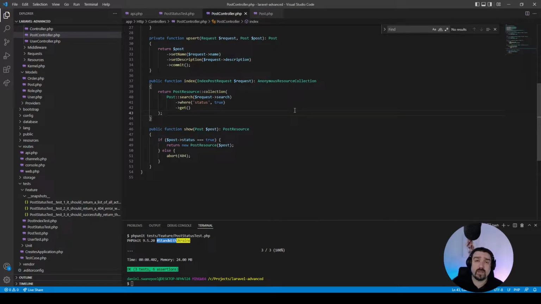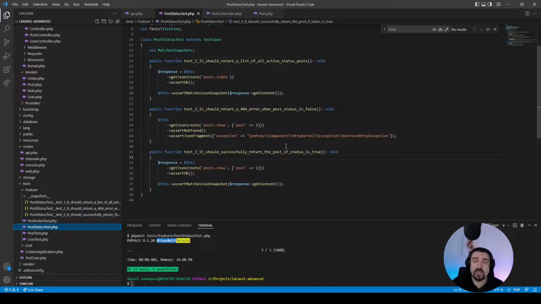Now, before we create the global scope, let's look at our tests and make sure that we can refactor our code successfully. I created 3 tests for this example. The first test returns a list of all active posts. The second test will return a 404 error when the post status is false. And the third test will successfully return the post if the status is true.